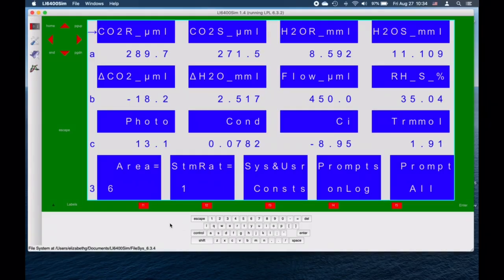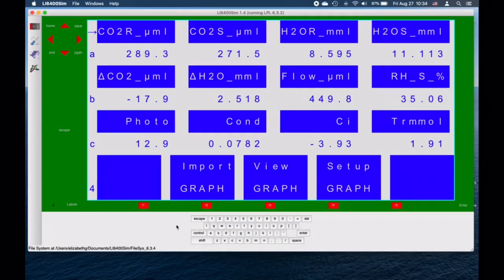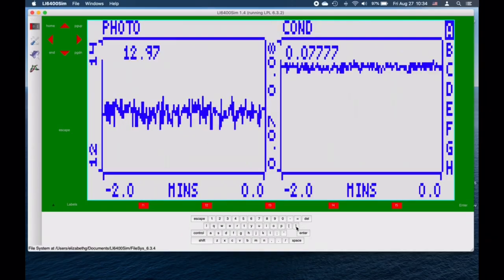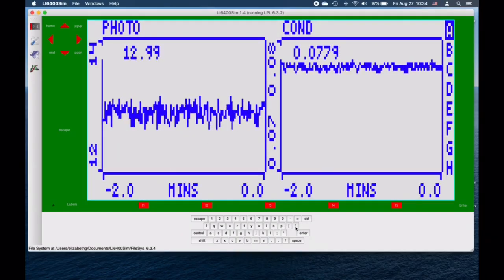Menu level 3 is our constants and prompts level. So this is where we can change our leaf area. This is very common. We could change our stomatal ratio, look at our systems and user constants, or change what our prompts were for user prompts. Menu level 4 is our graph level. So this controls and changes the graphs that we saw when we press the right square bracket.